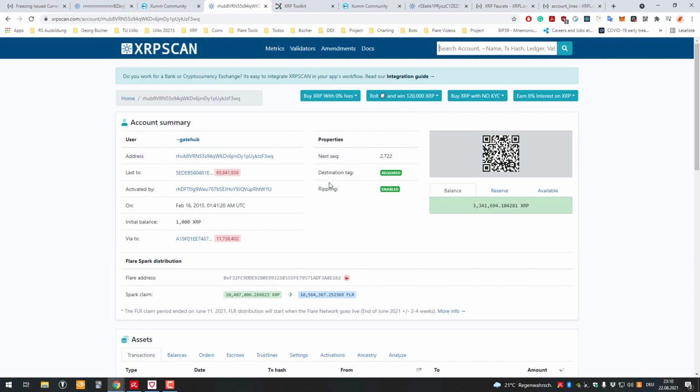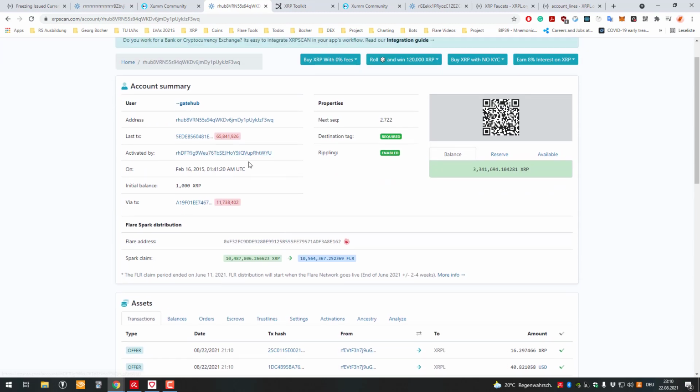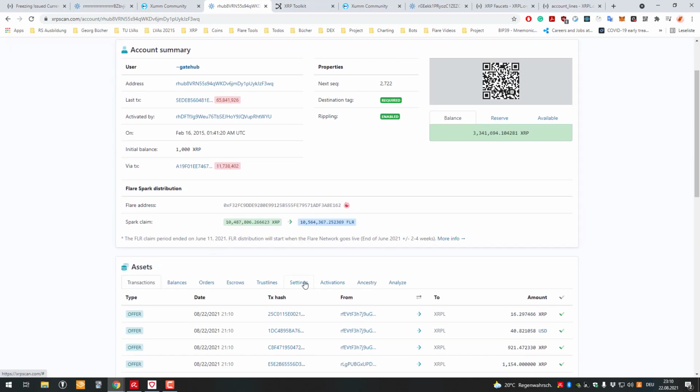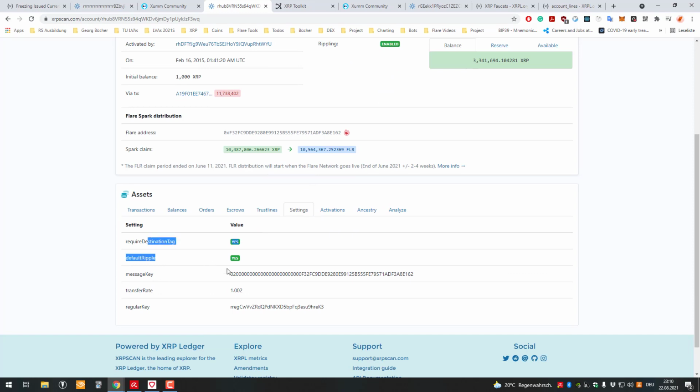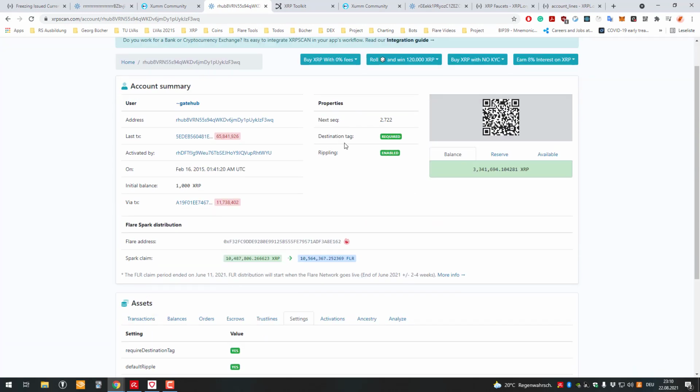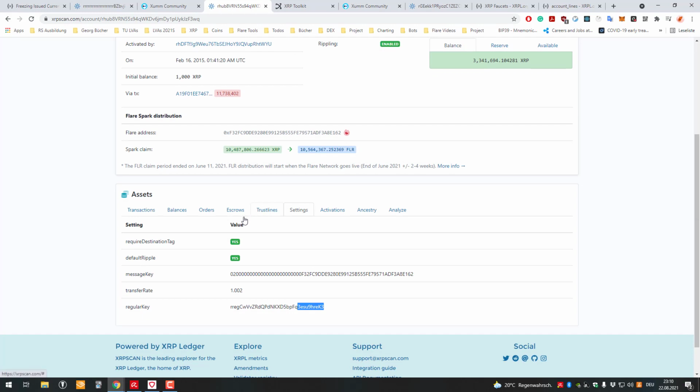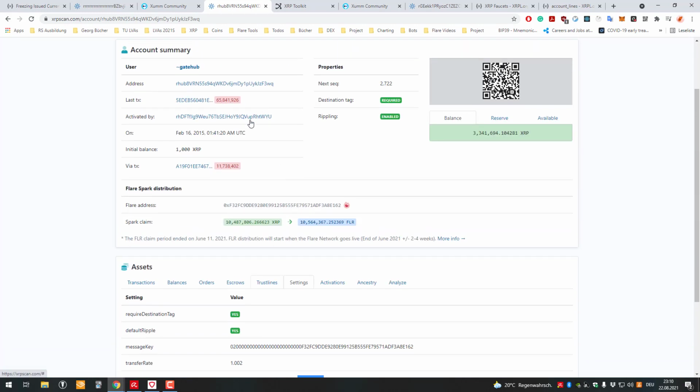We can look it up quickly regarding the euros, whether they did that. If you look into the settings, they did not. So they are able to also freeze individual euro trust lines. That's something I might add here. But like I said, it's backed by euros, so therefore they want to issue new ones.